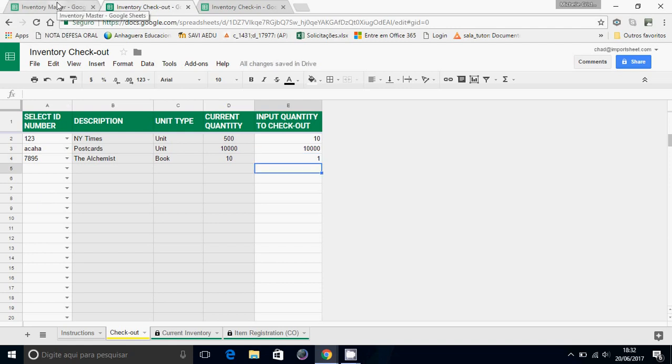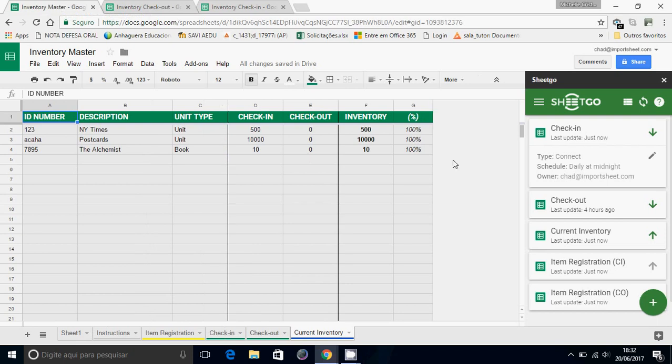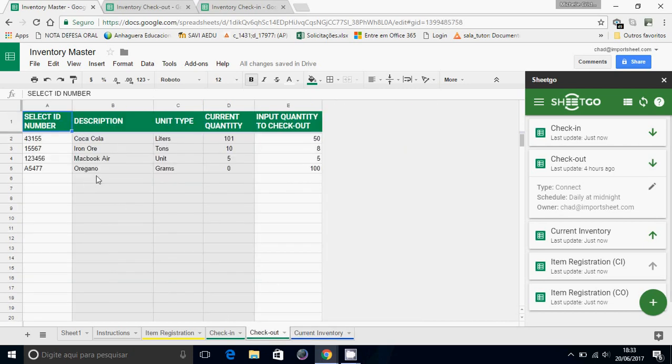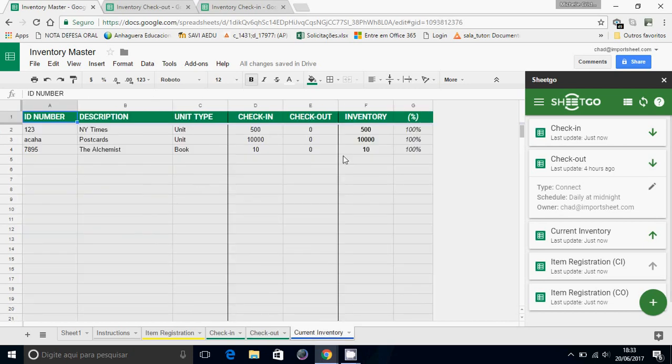So now we come back to our inventory master. So our checkout is set to run also daily at midnight, but like these other connections, I can force it. And so what it's going to do, I click on this arrow, it'll overwrite what's here in checkout, and then you'll see my current inventory here get updated. So give it a second, and you can see, so I sold my 10 New York Times, but I still have 490 in stock, so I'm good there. My postcards are all out of stock, and my Alchemist, I'm still good.